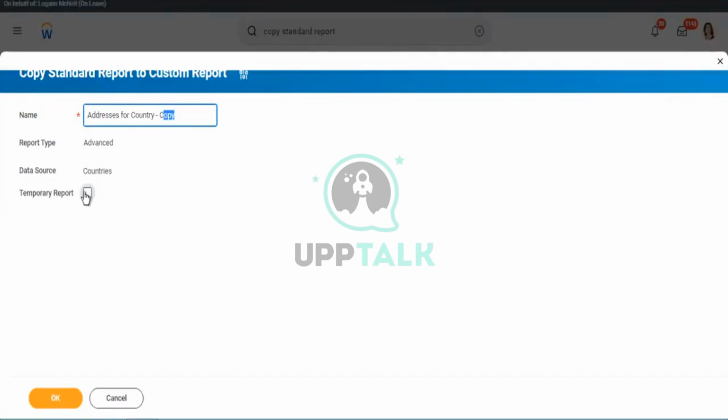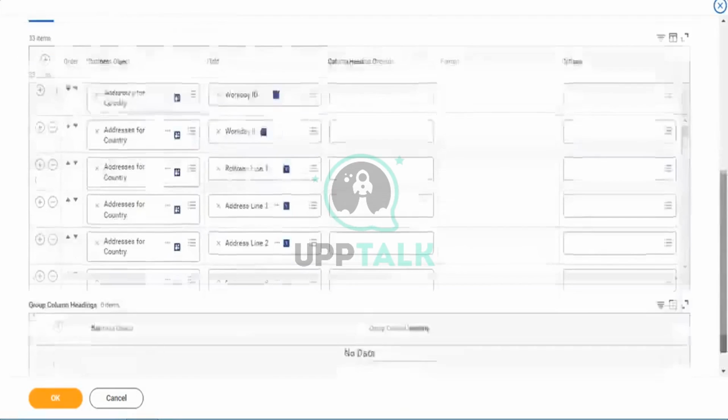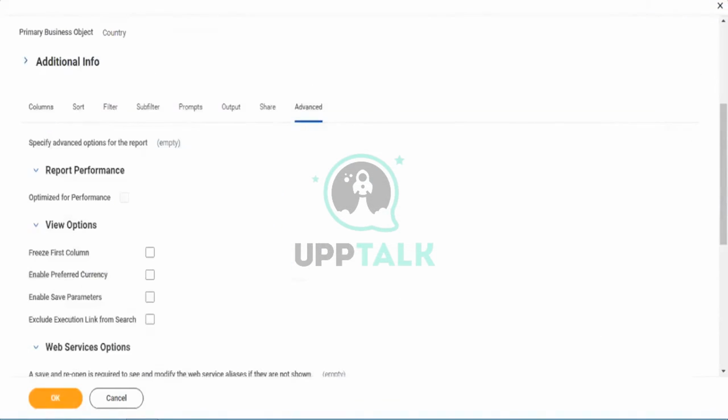And if you want your report to be available only temporarily and not for the future, just for one or two days, to compare the data, you can select the temporary report option and go on adding any further fields that you want to have, for example an address for country report. And when you select the checkbox called temporary report, by default after 7 days this report will get wiped off from your system. That's the kind of feature that we have in an advanced report.